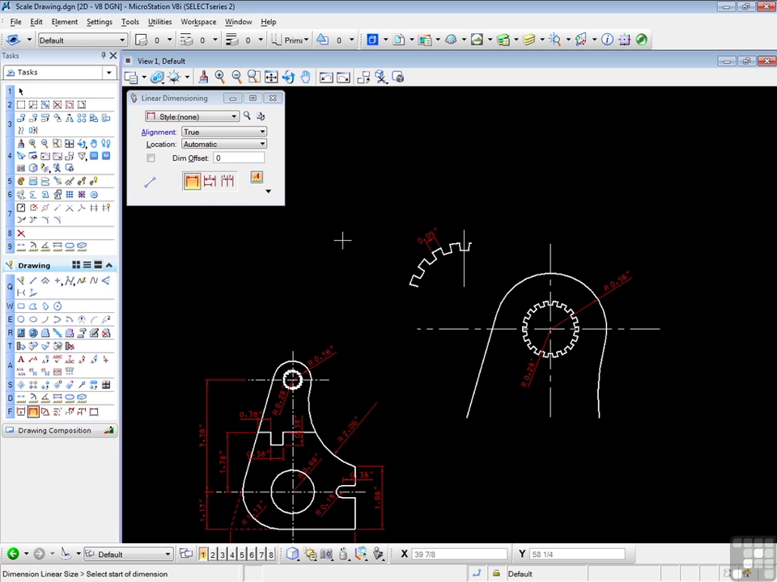Now, if you want to experiment with this, I have included this file in your working files folder, and it's called scaledrawing.dgn. So this is a design file, not a PDF file.